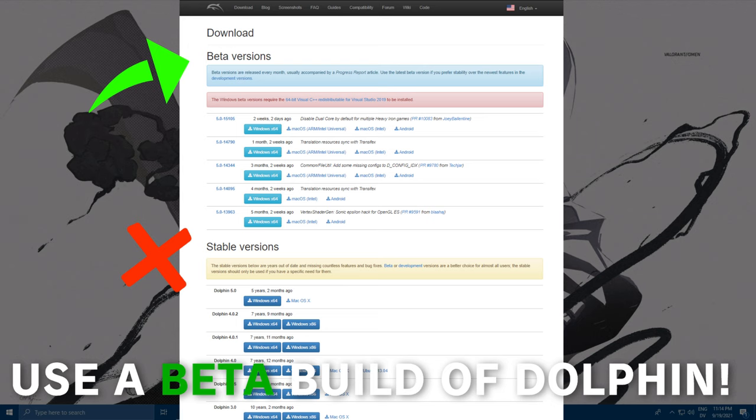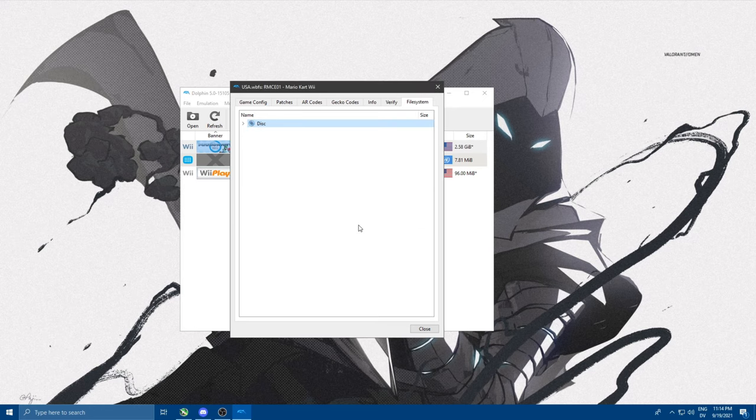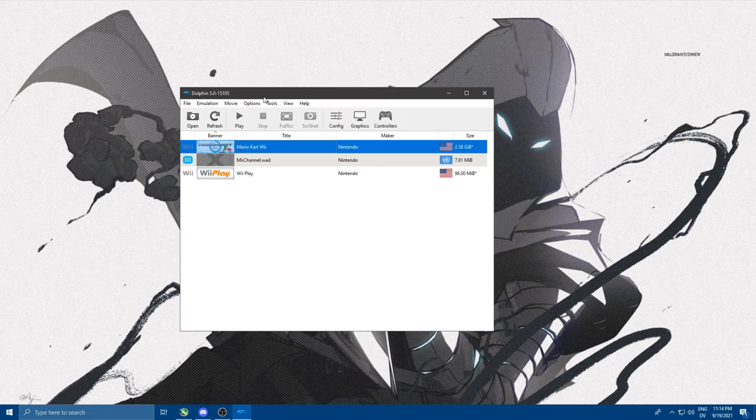Now while it's loading all of these things, I want to mention that you have to be using an experimental version of at least 5.0 point something, some kind of experimental version. The stable version of Dolphin 5.0 does not support reading direct files, which is very important. We need to be able to mess with direct files. That's how all of this works. So make sure that you're using the latest version of Dolphin.